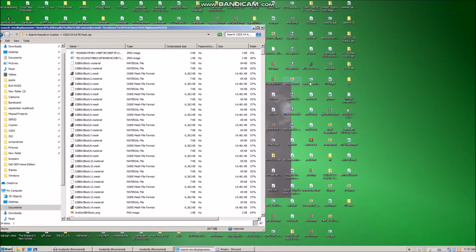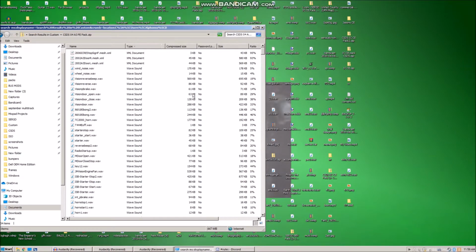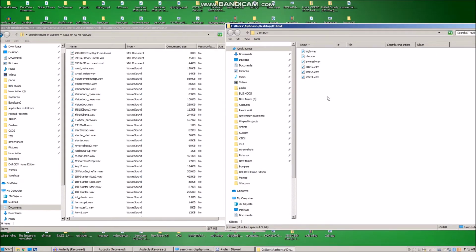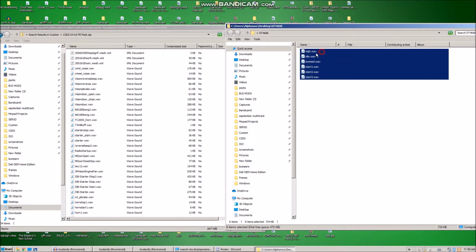Okay, so here's the A3 pack again. The first thing you want to do when you're adding the sounds is add the sounds in that you're going to use if they're not already in the pack. What I like to do is just have all the files sorted by type, so that you got your XMLs in one place, waves in another, so it's not as confusing as just looking for them in alphabetical order. So what I'm going to do is copy over all the sounds that I'm going to be using.